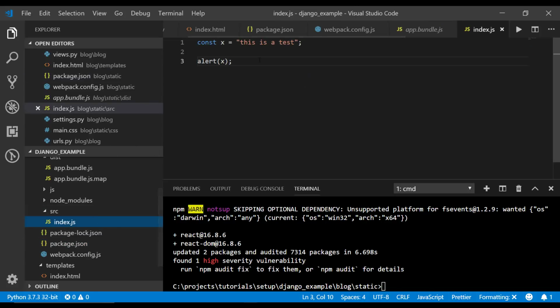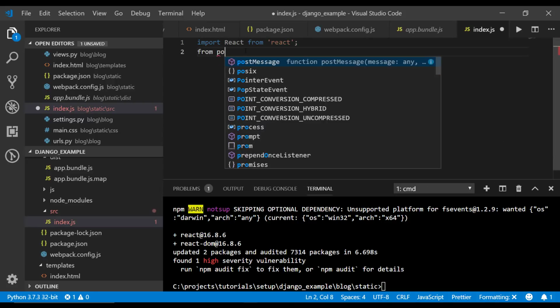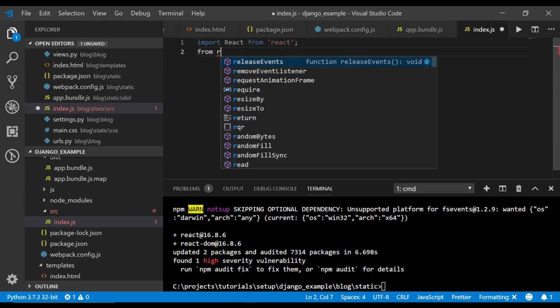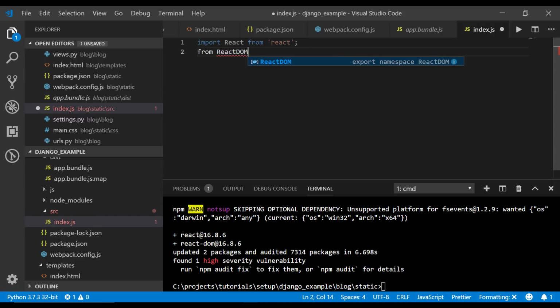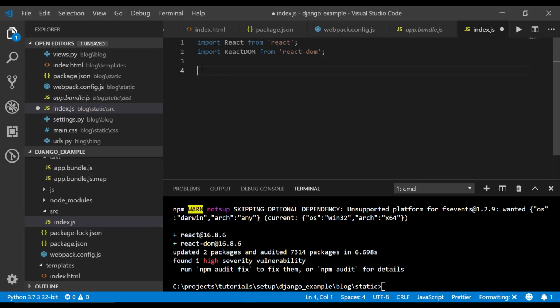All right, let's go to our index.js file here. What we're going to do is add the ability to use React. So we're going to say import React from React, and then import ReactDOM from React DOM. All right, so now we're using both of those dependencies, and we have both of them imported.